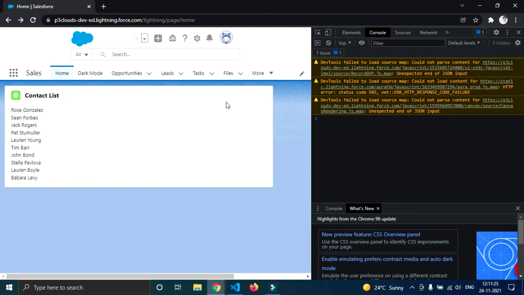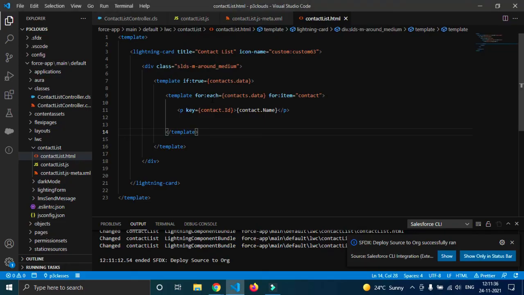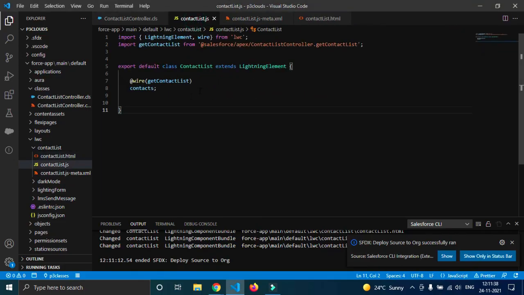Oh, wow. So now we are able to see all the 10 contacts here inside the contact list. So this is how you can use wire services to invoke the Apex method and get the data from Salesforce to your Lightning page.